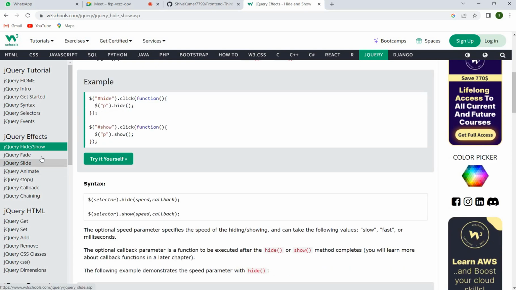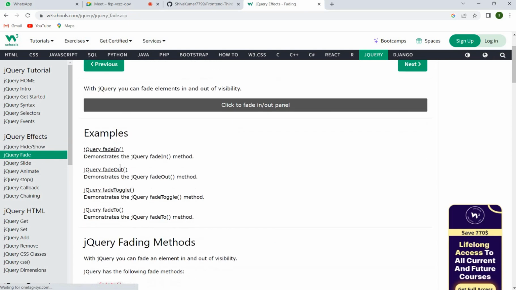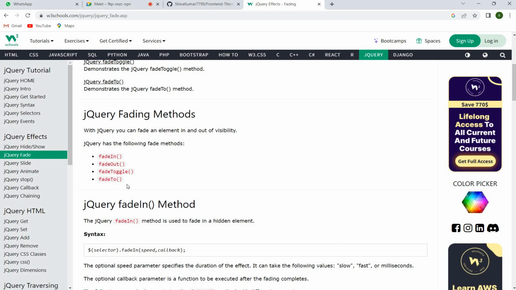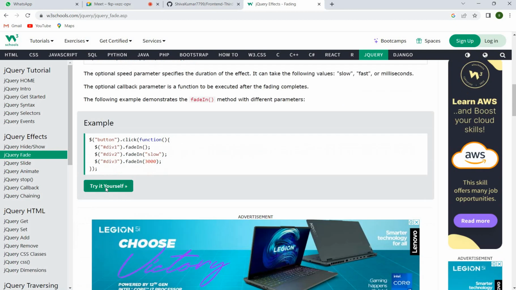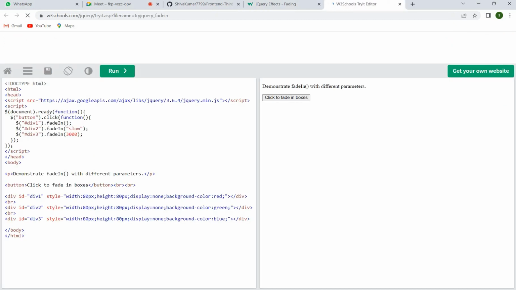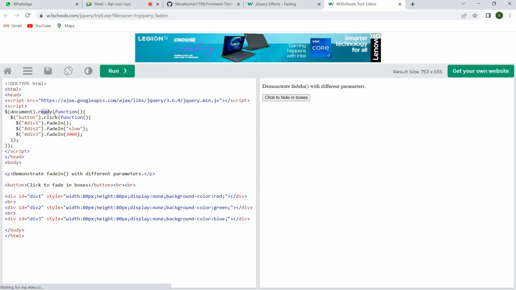We need to do some practice for this. Like fade in, fade out, these are the methods that are available. Document ready is common; it is invoked automatically, and these lines of code will execute. They are using it directly. When clicking on this button, like we have a button in the HTML, this functionality will work.